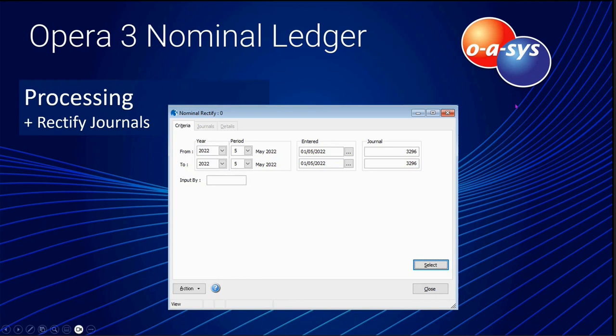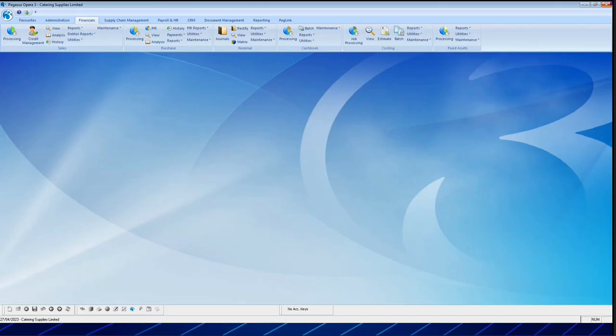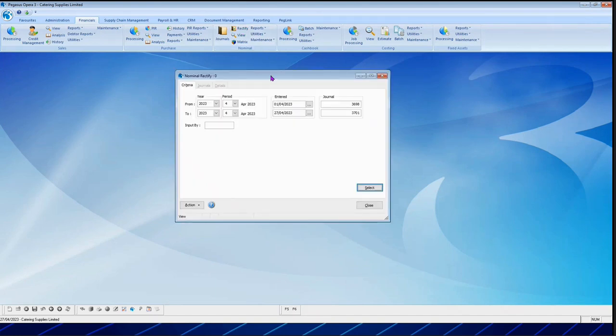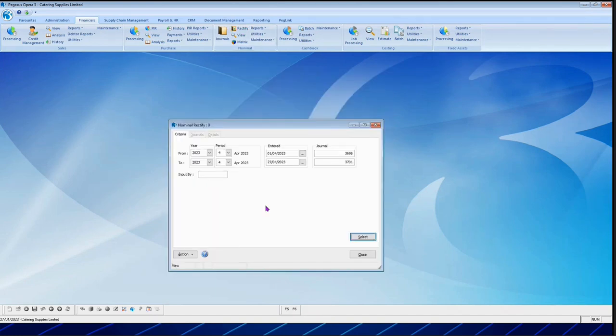So it eliminates the need for us to manually go and post a journal to correct another one and then repost it again to something else, to whatever it is we need to do. So let's pop into our rectify functionality, click on that once. So it brings up a selection. So where do I want the information to come from?